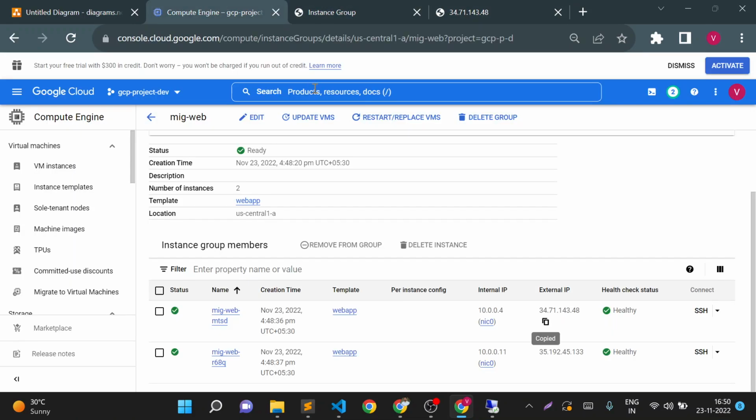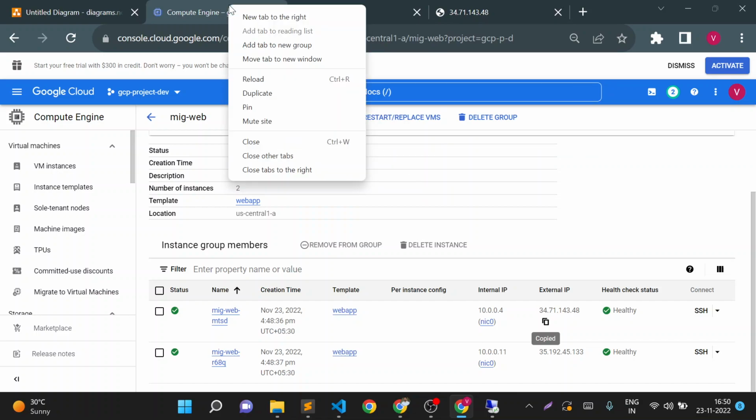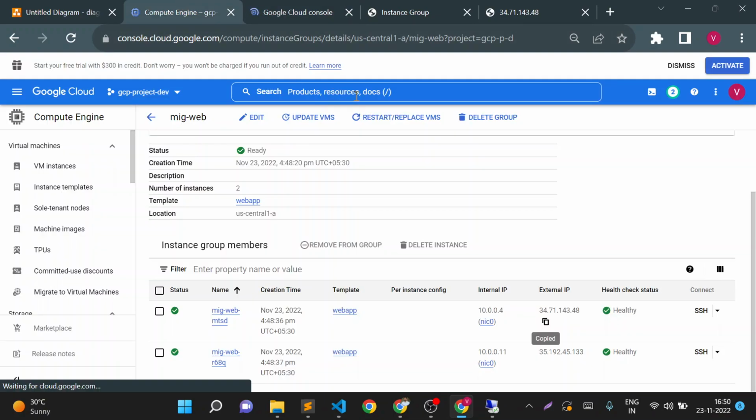Now how can I use a load balancer? So let me create one more tab. And here I will go to load balancer.